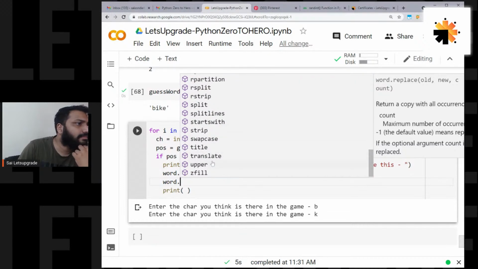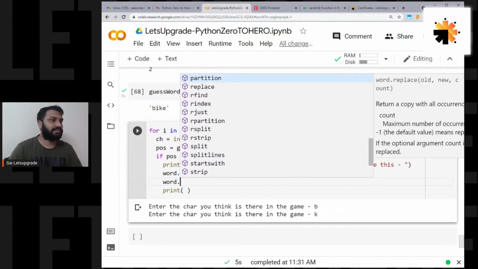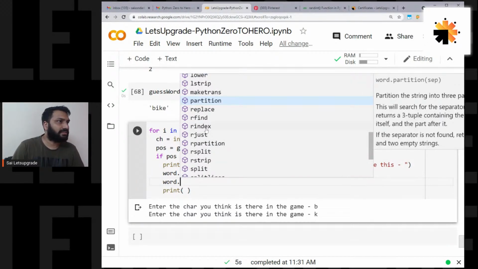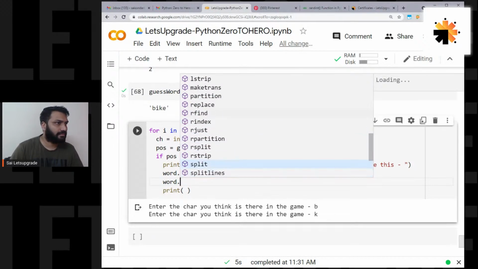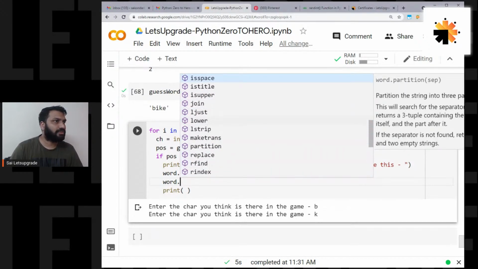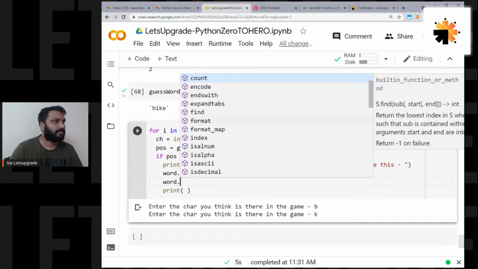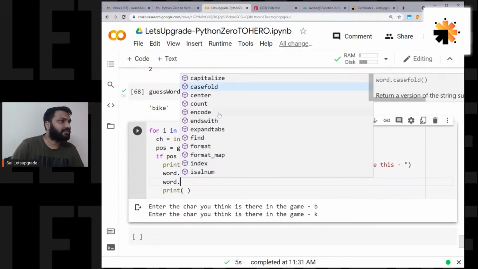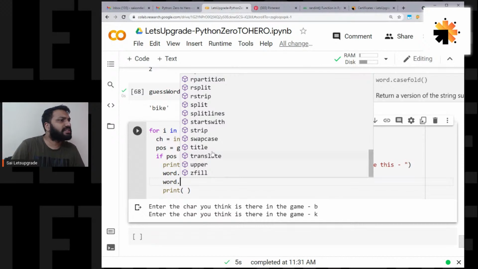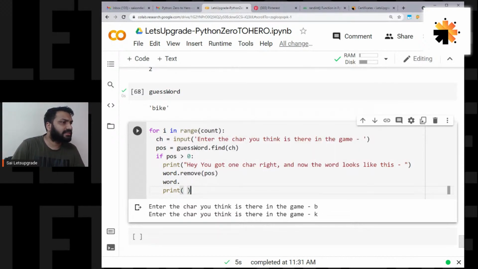Hmm. So what's that particular function? I'm just trying to find it. Okay. Let's say remove. What is remove doing here? Remove also not there. So which function do you think is going to make some sense? Remove is there and replace.